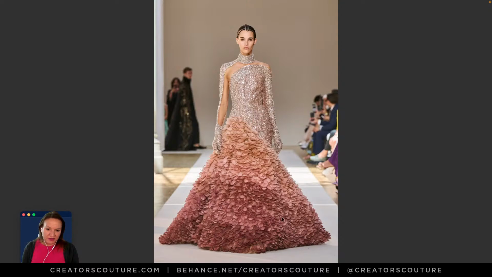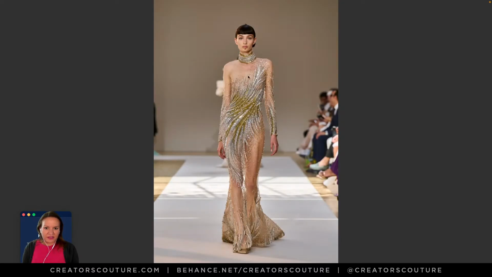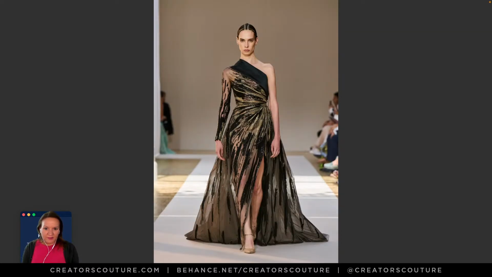So here I would play with the feather brushes. I love this ombre. I think this could be really fun. This would definitely be a layer style. Same thing, feather brushes, layer style. I love this swirling. I believe this is Elie Saab here too. Definite layer styles. Same kind of thing.